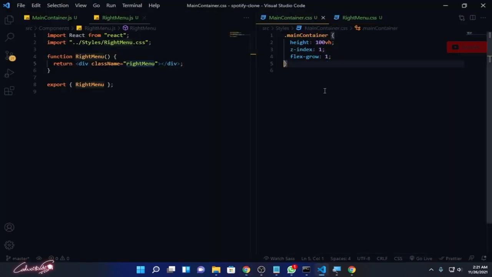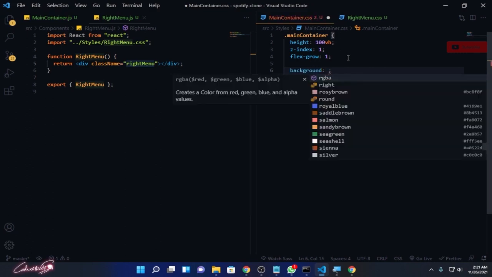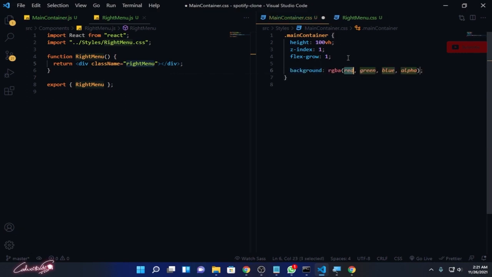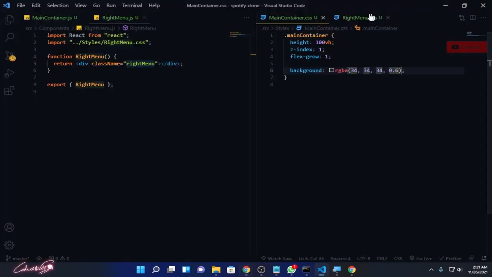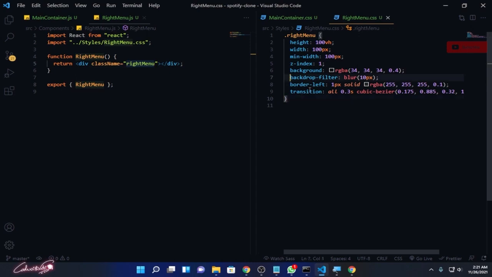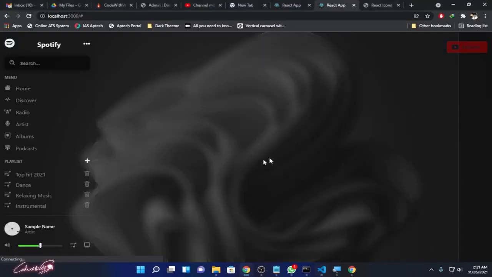Now we'll concentrate on the main menu. We already had most things. We just need to add the background color, which is RGBA 34 34 34 0.6. Here we go. We have that nice background over there, and we need to add this backdrop filter just like we had for the other two divisions. I'll copy this backdrop and give it over here. Now we have that nice backdrop effect. I think it's more than enough.